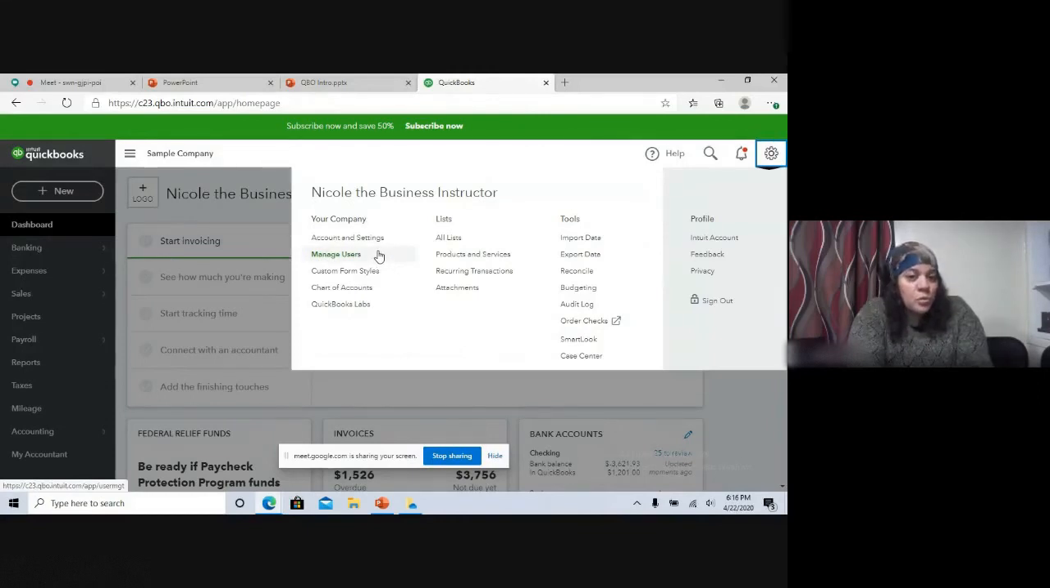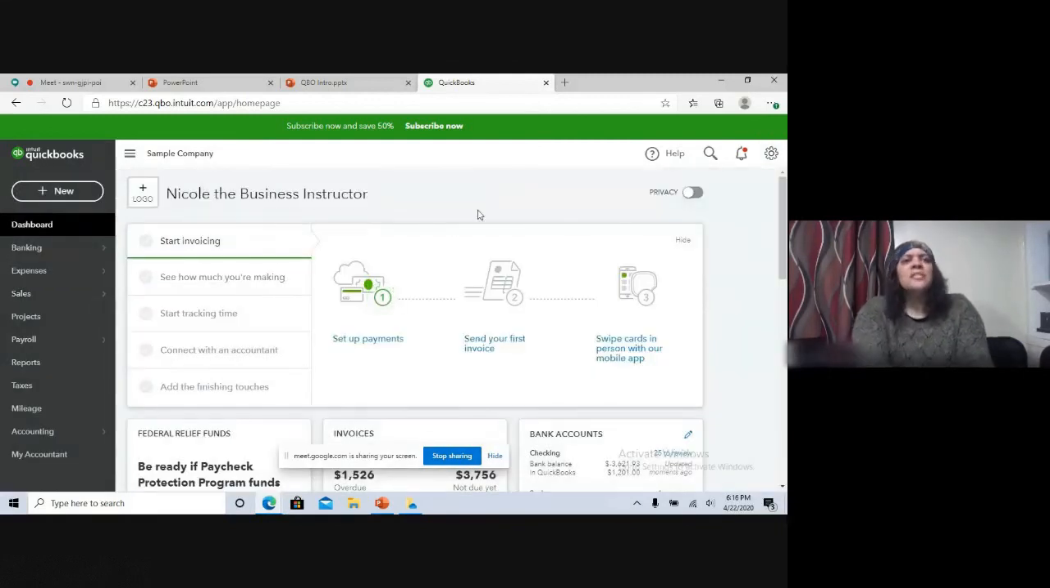Manage users, who can use and what do they have access to. Custom form styles, chart of accounts. So setting up your chart of accounts, or coming down over here to accounting and clicking on chart of accounts. What else do we have? We have all lists, product and services, which you also can access through clicking on sales. You'll see it's just like the desktop version, and that the desktop version, you can go to the home page or you can go up to the tabs. It's the same thing here. For most of them, I can either go to plus side new or the gear icon, or I can come down over here for the tabs. There'll be several different ways you can do different features.